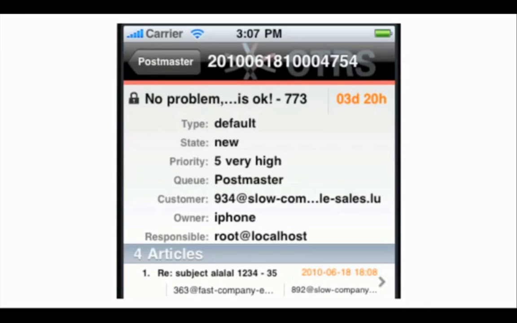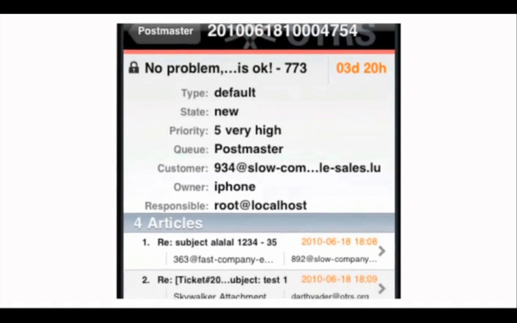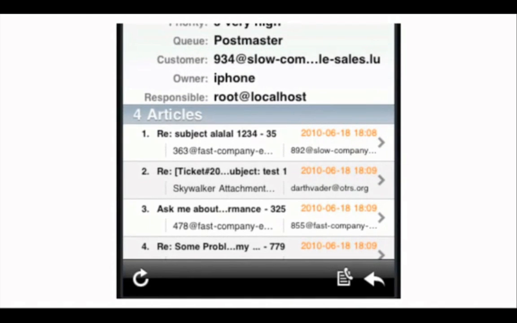The single ticket view provides the general information about the ticket, such as its status and priority, as well as the customer who submitted the service request and the service agent who owns the ticket. Additionally, it lists all articles that belong to a ticket. Typically, an article maps email conversations that evolve around the service request.